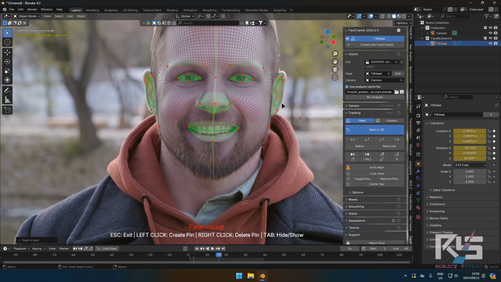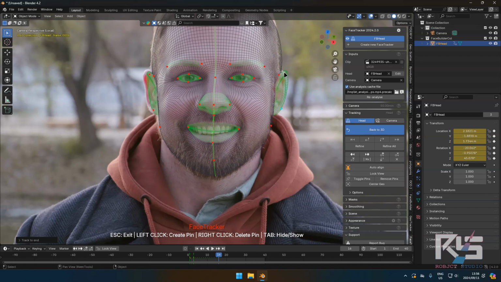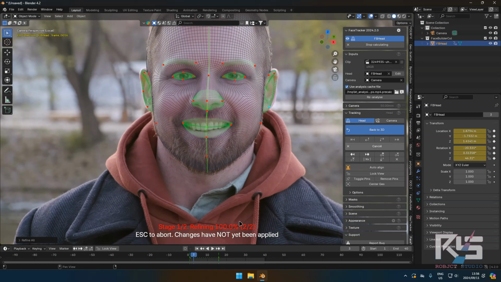You can see over here that this face marker is not covering the whole ear, so I'm going to have to adjust it like this, and adjust this other side as well. Let's adjust it like this and move this a little bit more up. Okay, so I'm going to have to hit refine all so that it can refine all these changes over there.